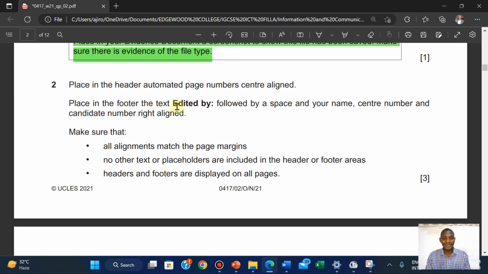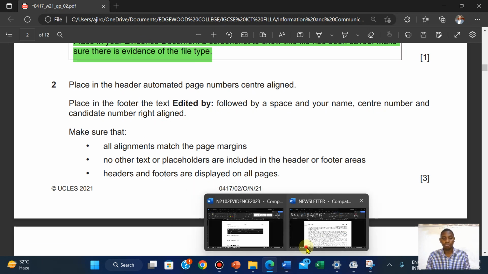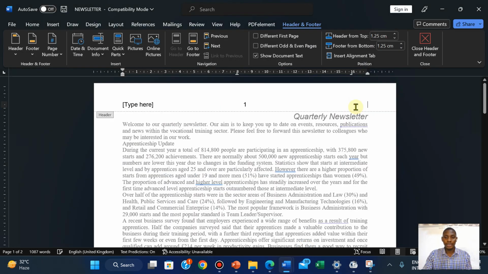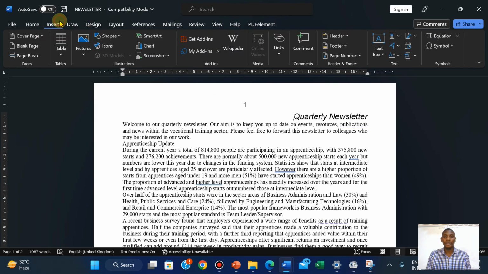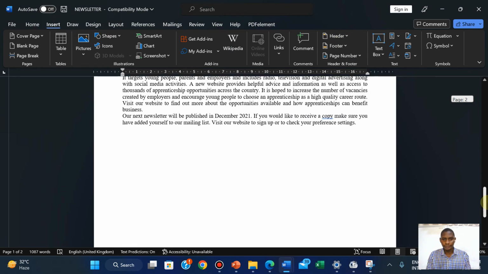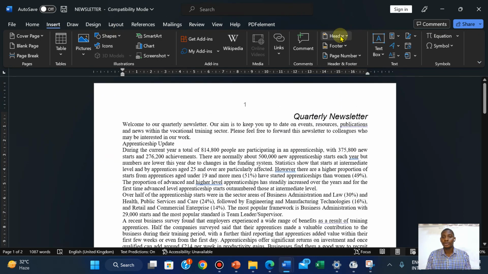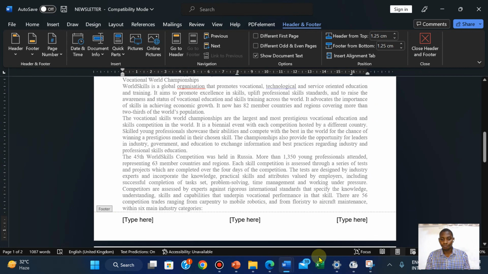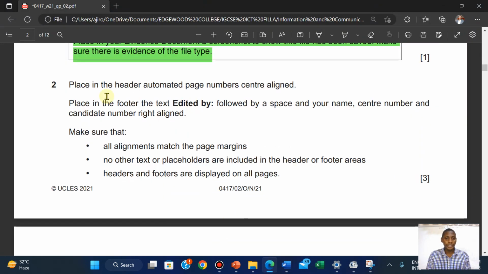Place in the footer the text edited by. Delete this, close, click on insert, click on footer. Let me check, because if something is there. Okay, no, click on footer, 3 columns, and place in the footer, right align. So we're going to put edited by, followed by space, your name, center number, and candidate number, right align.